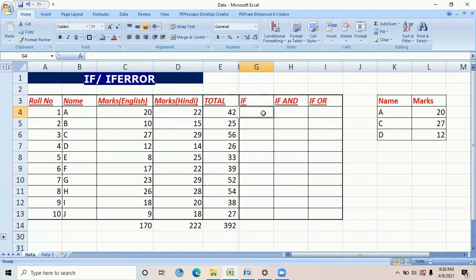The IF function allows you to make some logical comparisons between a value and what you expect. So you will get two results from this. The first result is if your comparison is true, and the second result is if the comparison is false. So it is basically a logical test and returns one value as a true result and the other value as a false result.